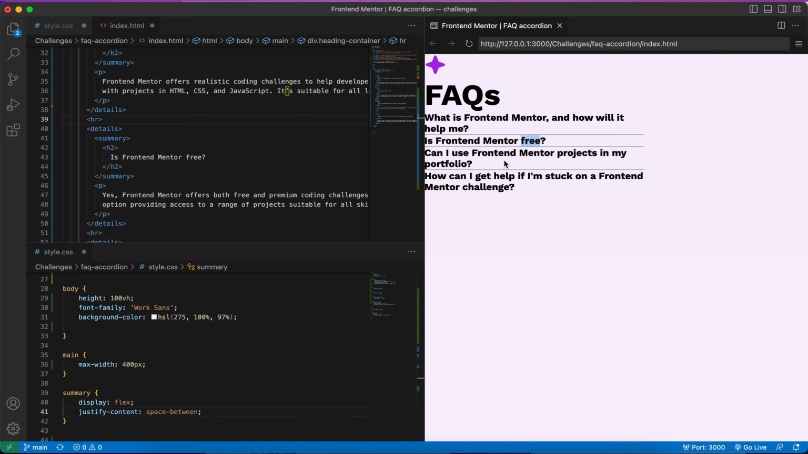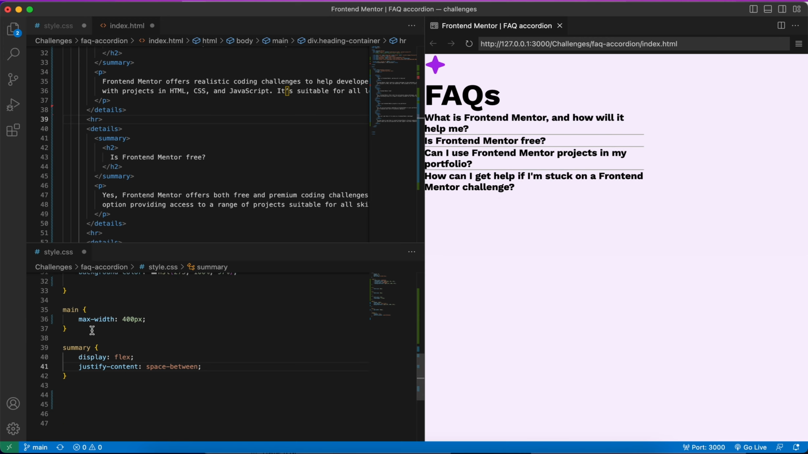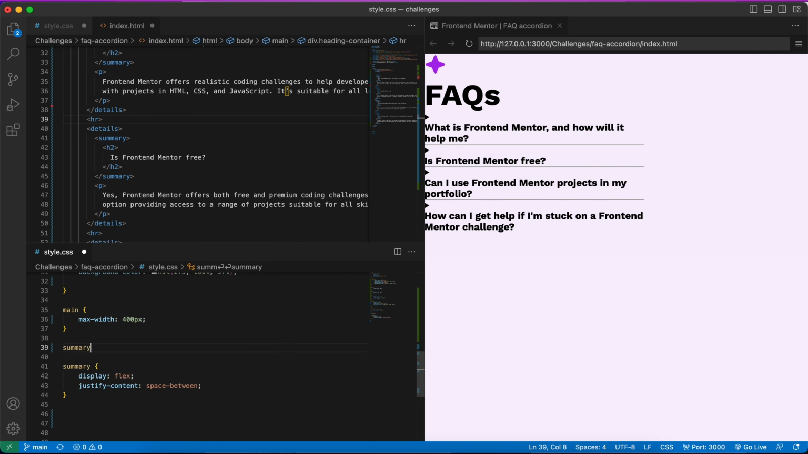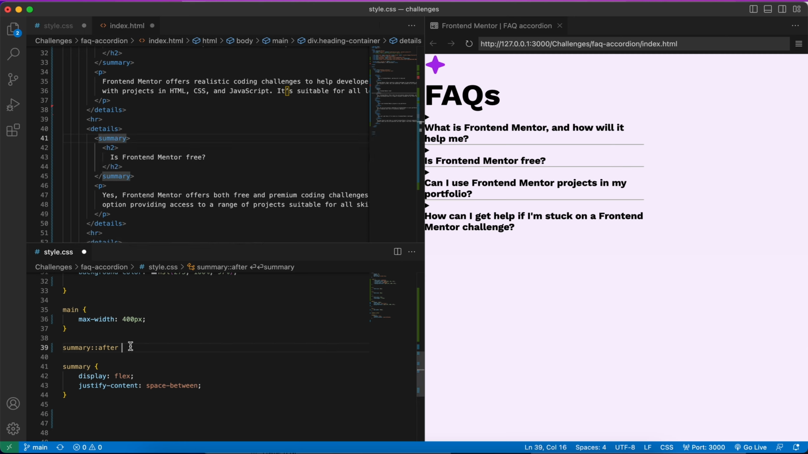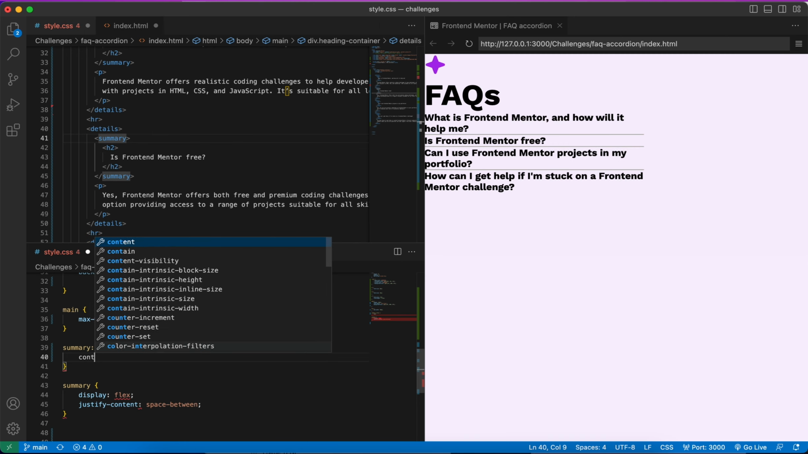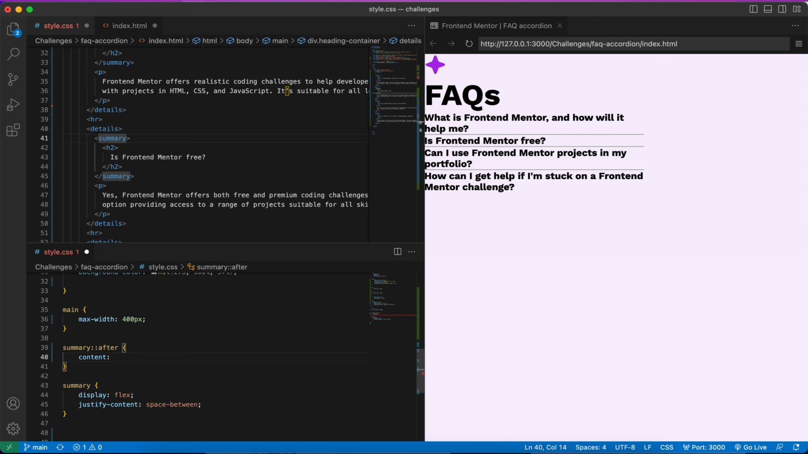Okay, so as you can see, the arrow button does disappear when you do this. So what we're going to do, and we also want on the right side, is summary after. And what that's doing is adding content after this div, or like summary HTML. And what we want to do is put content as empty, basically just to show there's no content, but we want it to exist.